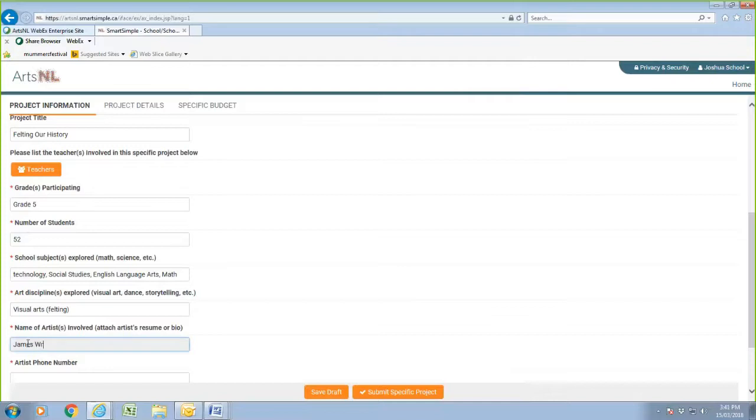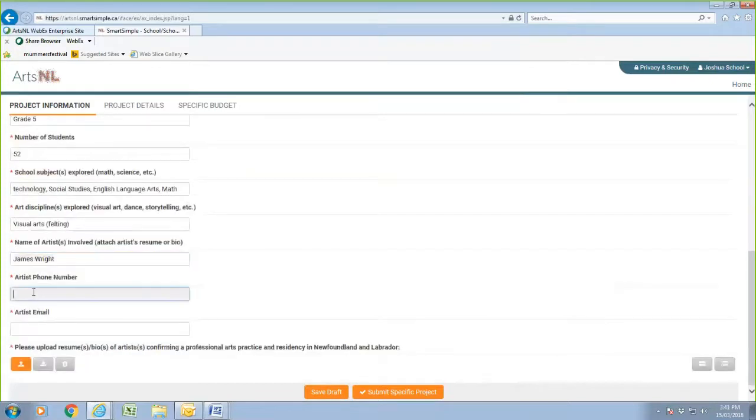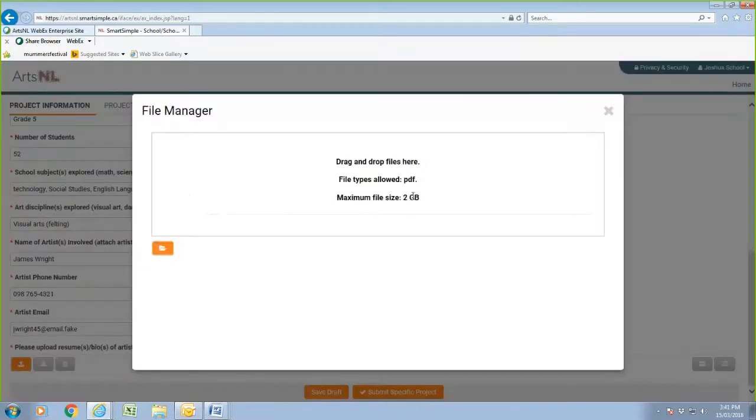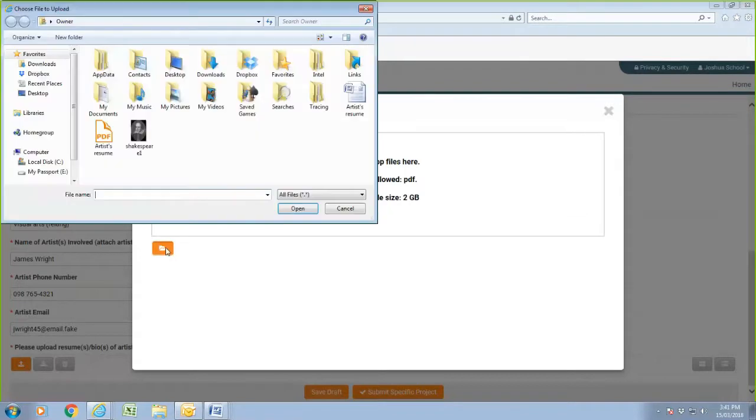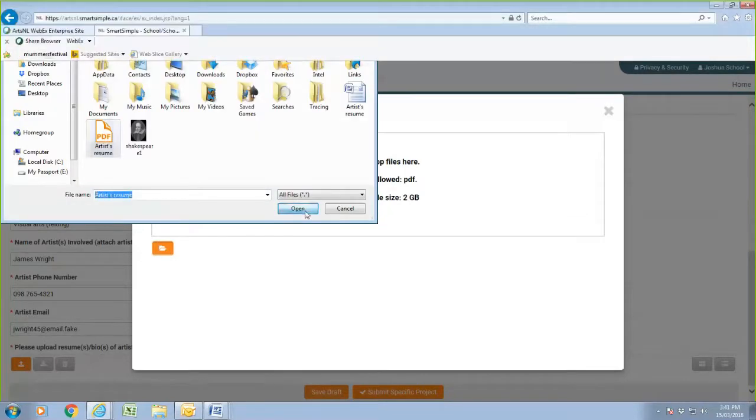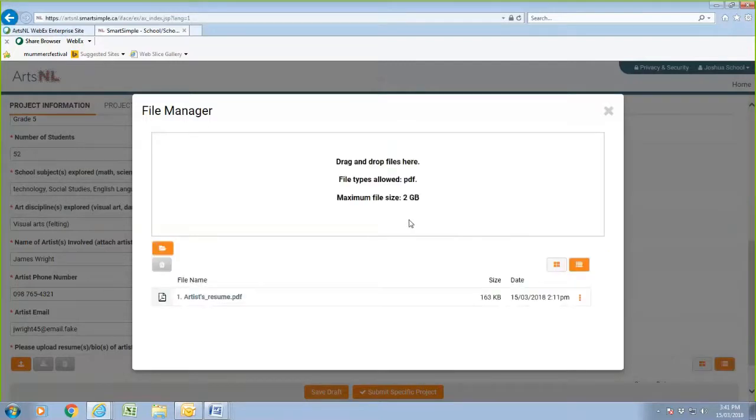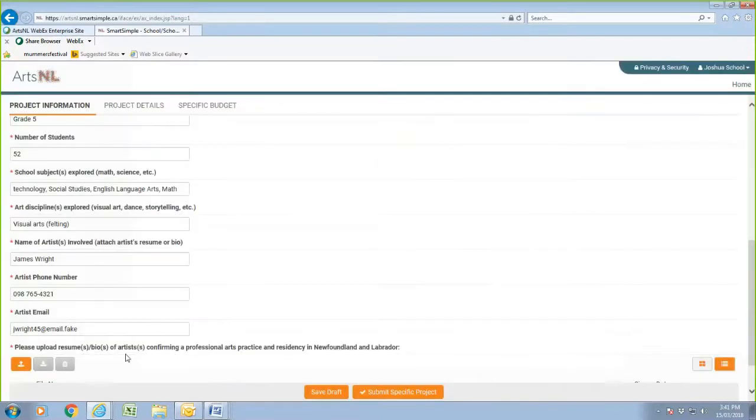Phone number. And their email. Type that in again. It's going to ask me for an artist resume. Again, it has to be a PDF. I can browse. There's my artist resume. Click open. It will upload it to the system. And there it is. Close that. And you'll see it here right on the system. So I'll save that draft.